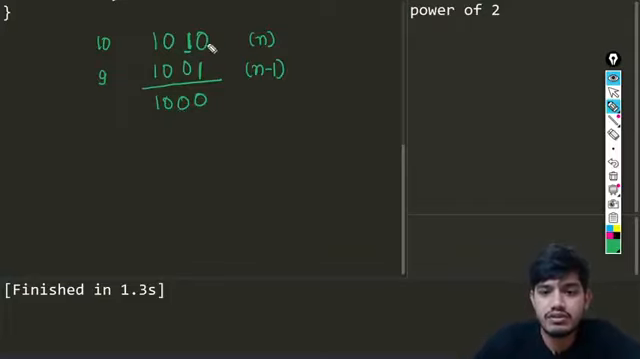Okay, so we have this 1 0 1 0, which is n, and we have this n minus 1. You can see what would happen if we do the operation. So we have this count. Whenever I do this operation, n and n minus 1, I'll increase my count. So initially it is 0.